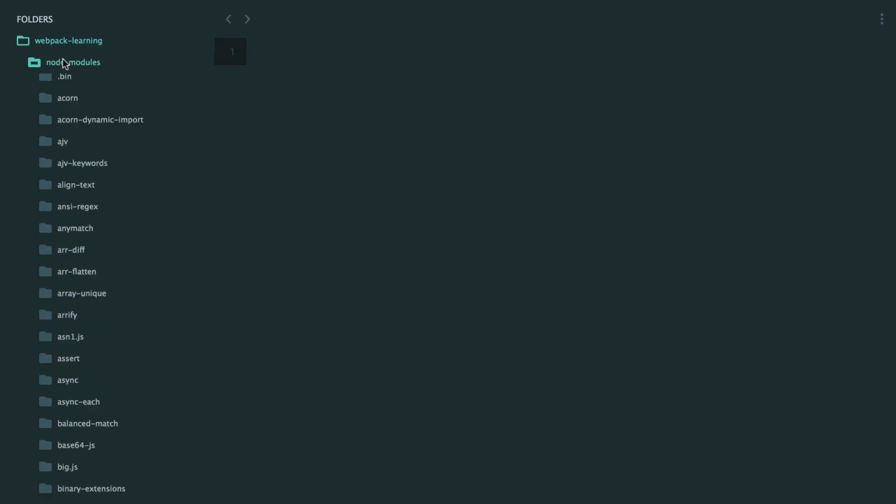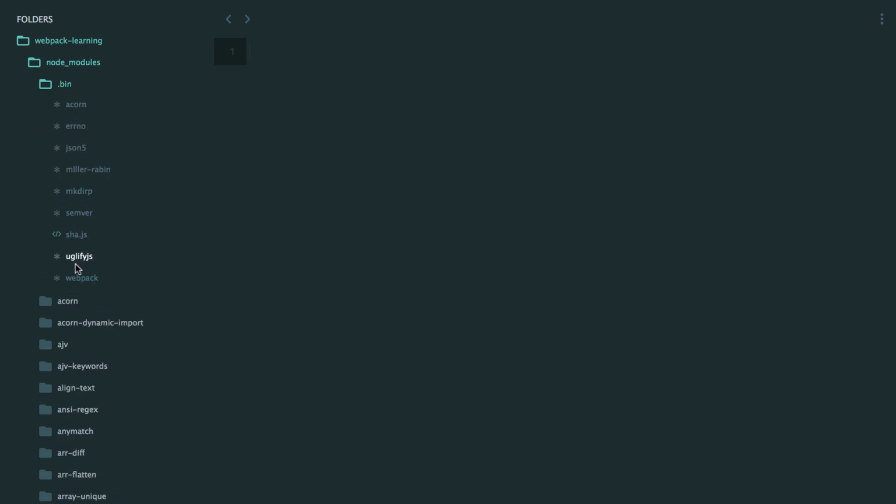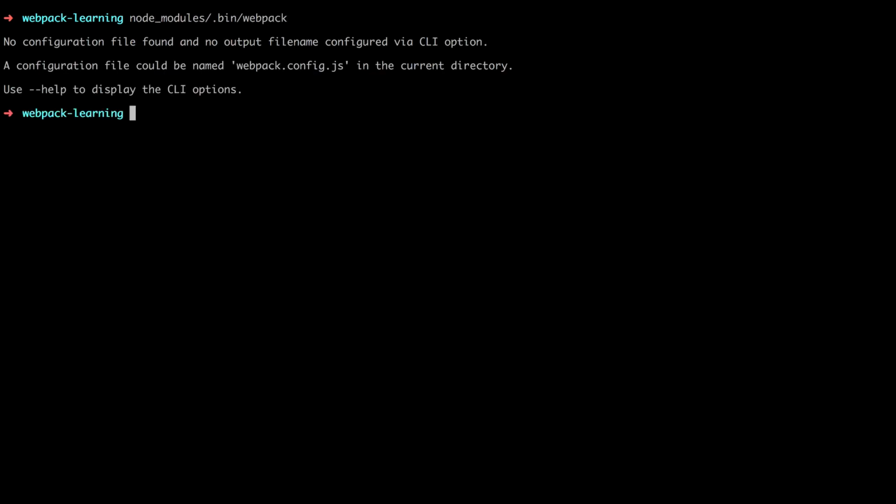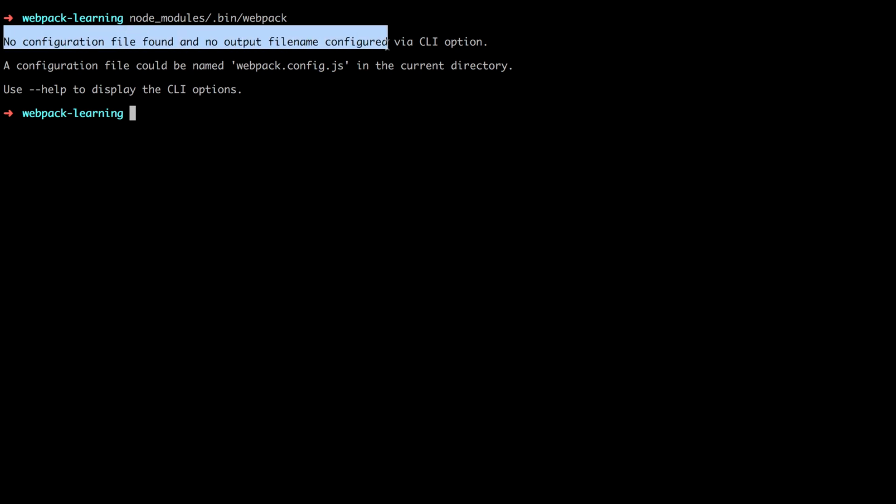Okay, so now we're just going to compile this down, and then later we'll talk specifically about what that means. So if we run Webpack, you'll see that it's deferring to node_modules/.bin/webpack here. Now, if you're getting a command not found, you can add node_modules/.bin to your path, or just reference it specifically, or you could add an npm script, and we'll cover that at the end of this lesson. So anyways, right now we're getting no configuration file and no output file configured.